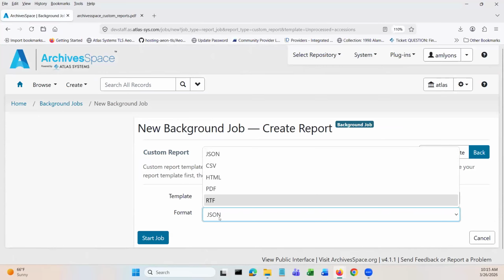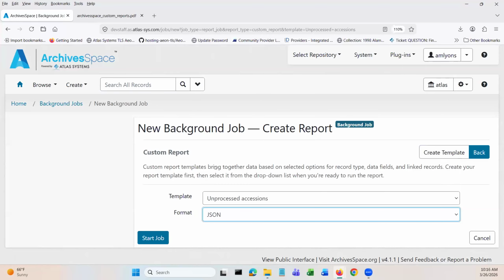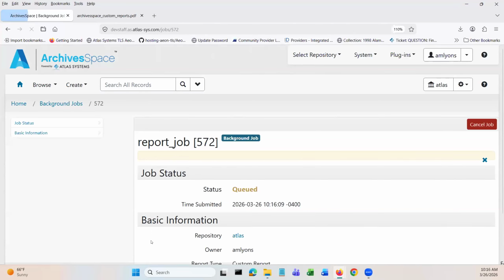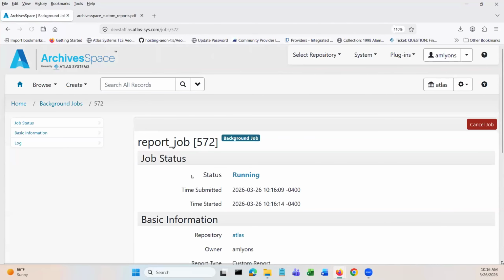Again, I can choose what format I want to use. JSON gives you data that you can then put into a script, like again, if you were working with the API. HTML and PDF are basically hard-coded data. They're kind of fun to work with to see what they look like. And then rich text format you could potentially use in other programs, etc. I typically use CSV because then I can open that file in Excel and I could potentially do other things in Excel, etc. So once I run that report, I let ArchivesSpace do its thing.